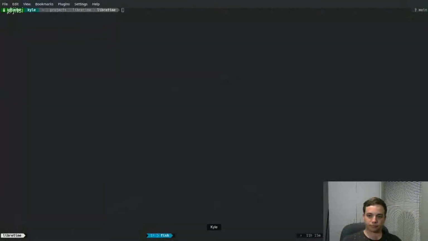I'm going to be using Vagrant. The docs on how to install and manage Vagrant are on libretime.org. So if you have a look at our docs, there is a section on how to install and set up Vagrant. So I'm not going to walk through that. However, I will walk through what to do once you have Vagrant installed.